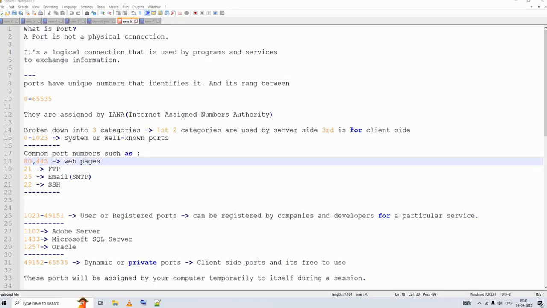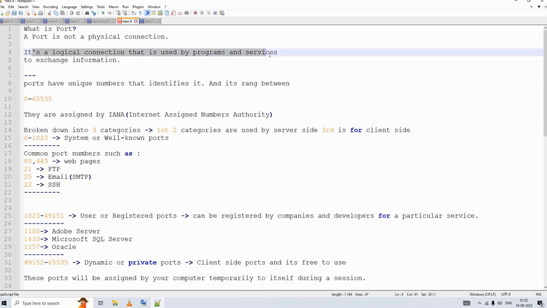Hello. So we are going to see what is a port. Most often you come across what is a port and what are network ports. A port is not a physical connection. It's a logical connection that is used by programs and services for exchanging information.